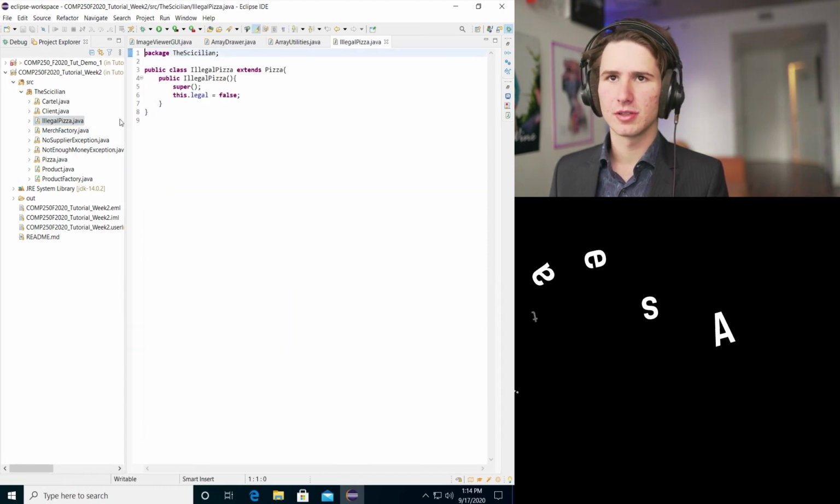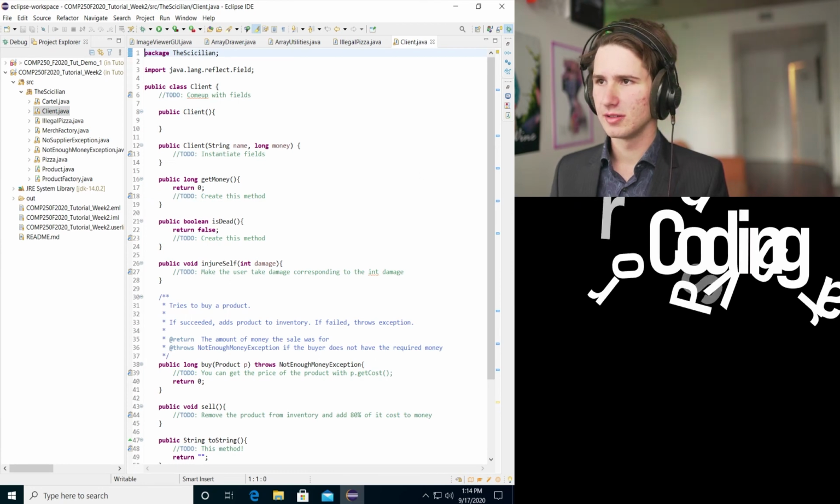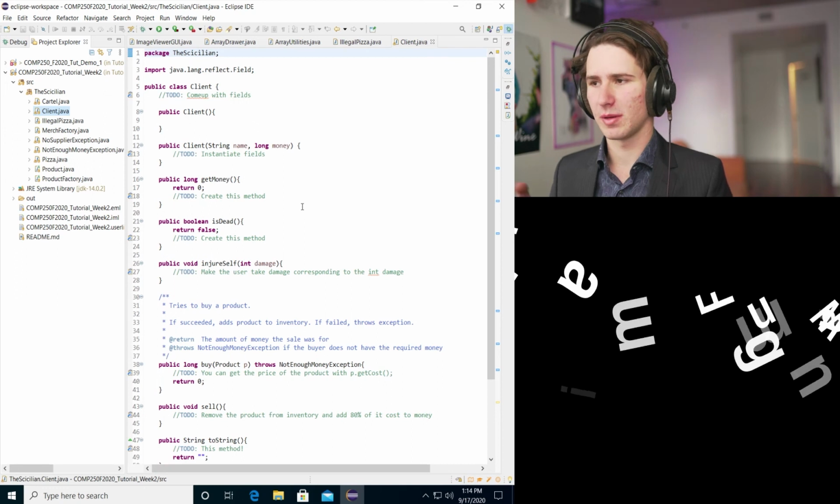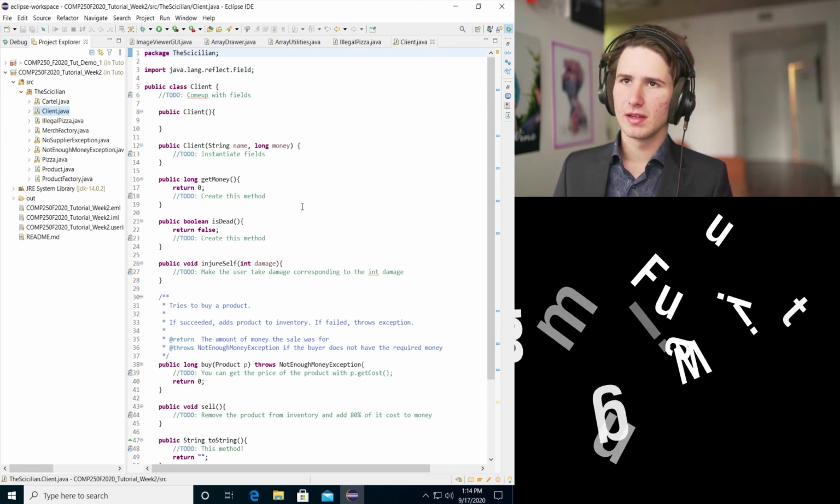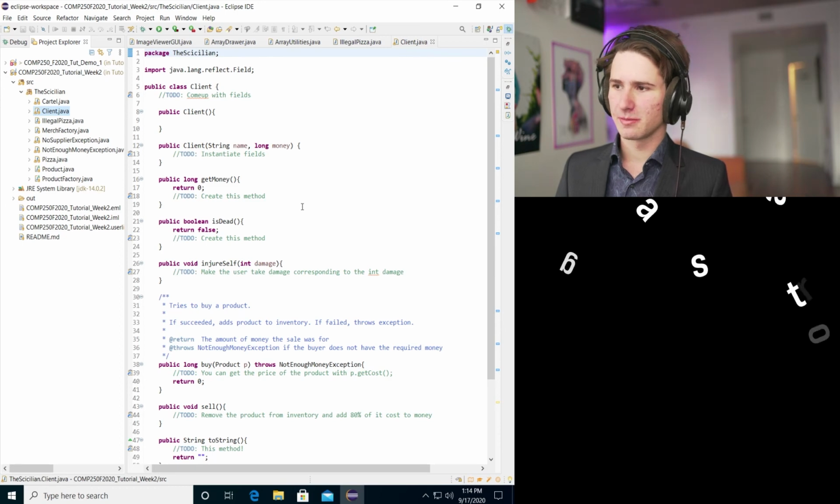So the actual thing we're doing here will be making the client class for this. I leave it kind of blank. There's just a bunch of things we're going to have to populate. And we're going to do this as a class. We'll try to explain the things as we go along.